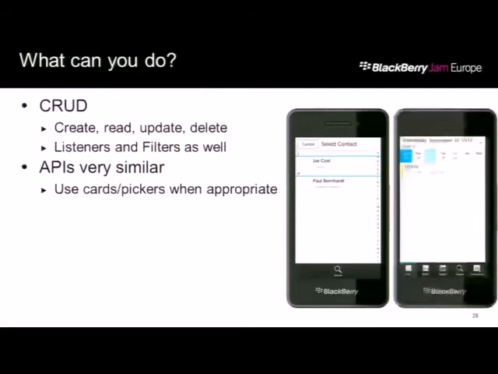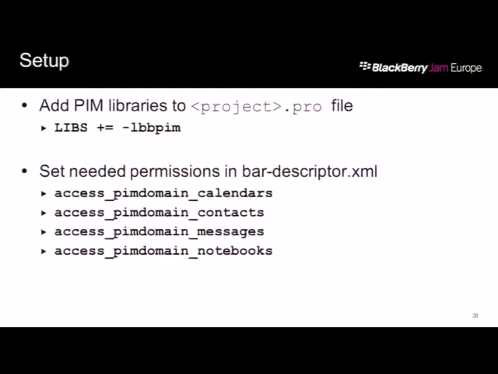So what can you do? You can create, read, update, delete contacts or calendar items or notifications, emails. You can register listeners to be informed when something changed in the databases of contacts or calendars and so on. You can define filters. So the APIs are all similar, that's why they are all bundled in this domain. You can have cards, you can have pickers to pick contacts or calendar entries, etc. So we will see that in a little bit more detail.